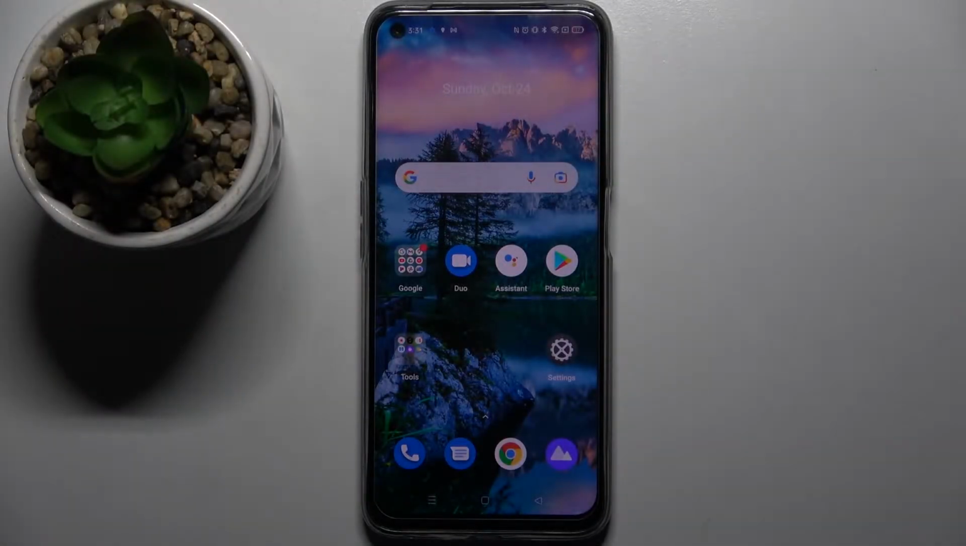Hi! In front of me is Realme 8i, and today I would like to show you how you can change default apps on this device.